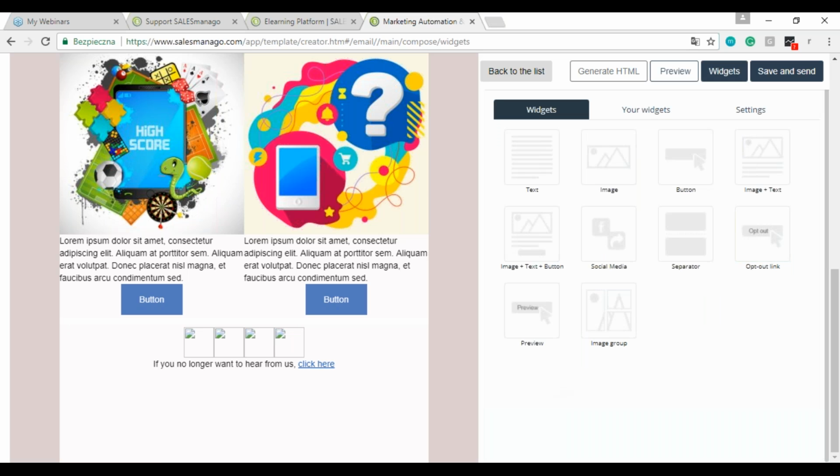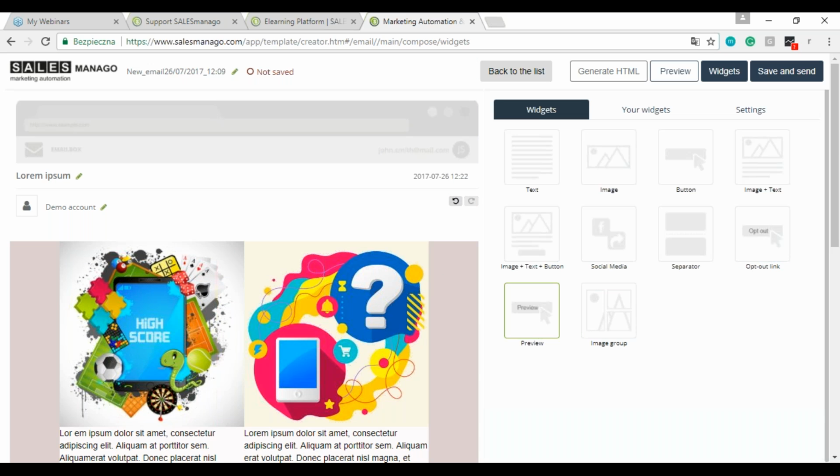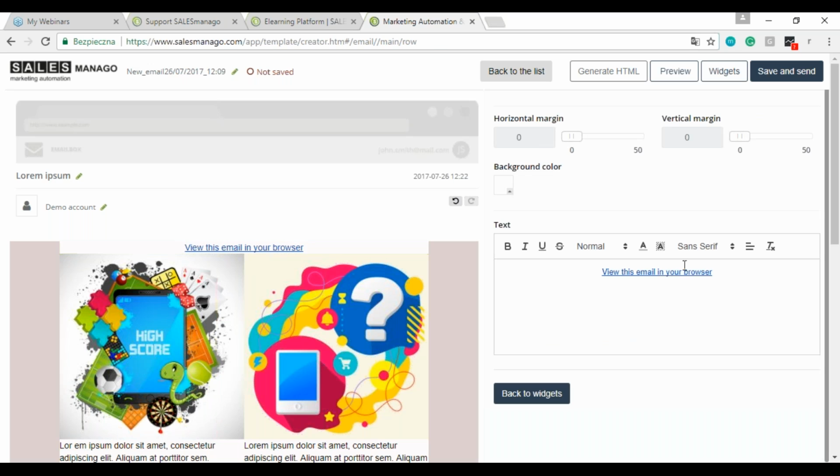The new widget over here is the widget preview. So let's say I want to add it at the very top of my screen. Once the contact clicks on this view this email in the browser, if, for example, some pictures were not loaded on his email server, then he can click on this. He will be redirected to the normal browser tab, and we'll see the email. In this case as well, you can edit it and write down your own text.